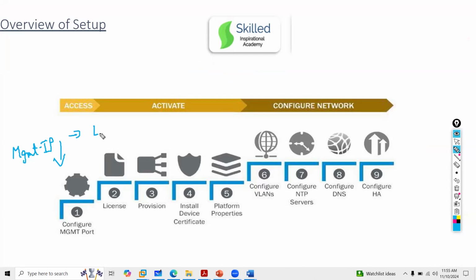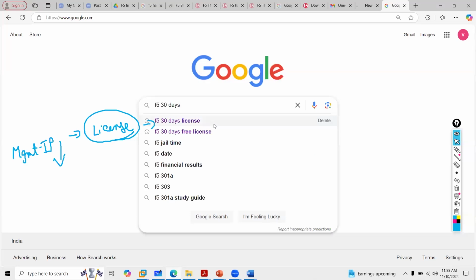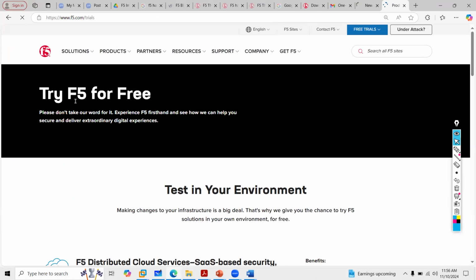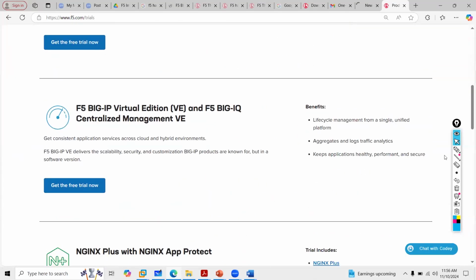Second task is we need to activate the license. Many people have got the license already with them, but if someone has not got it, how to get it? I'm telling you again. You just need to get the F5 30 days license. Click on product trial. We are using BIG-IP Virtual Edition. BIG-IP you can ignore. We are using this model. Get the free trial.